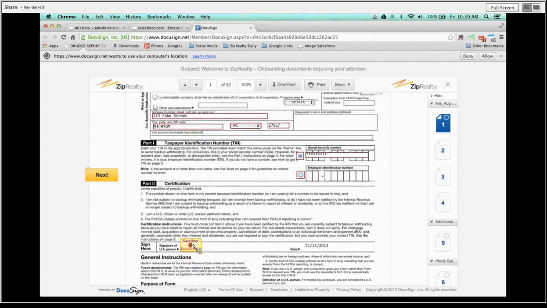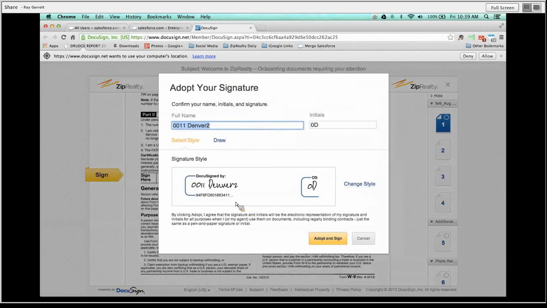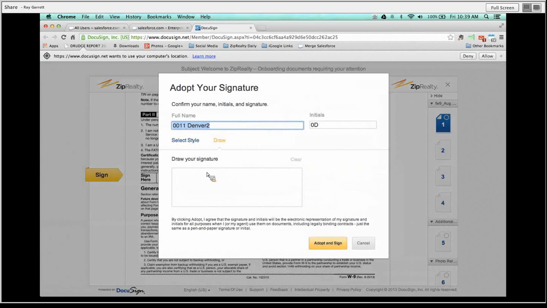Now the signature is pretty neat. I mean, if you've ever used Docusign before, you know you can just select a style. If you want to have that be your signature, that's fine. You can actually draw your own signature. So I'll do that right here. Not great with a mouse, but anyway, I can adopt that as my signature, and that'll sign.